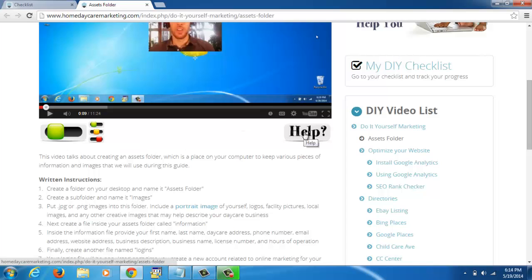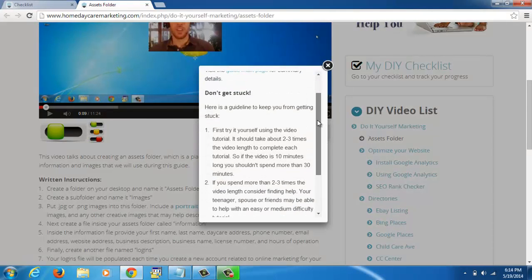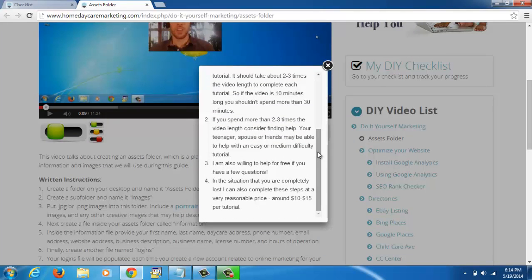Over on the other side I have a help button, and if you get stuck, it describes a few tips that you can use to get through the tutorials and keep going through the Do-It-Yourself guide. To summarize, you should spend no longer than 2 to 3 times the length of the current video. So if the video is 10 minutes long, you shouldn't spend more than 30 minutes. If you spent more than 30 minutes, you're probably stuck and should get some help. The next thing you should do is consult a friend or a family member who's good with computers. They might be able to help get you through it.